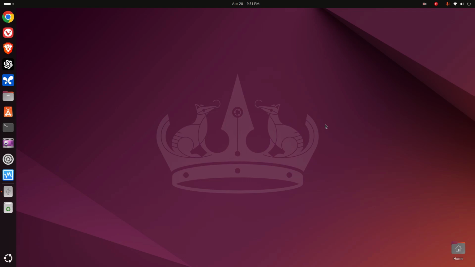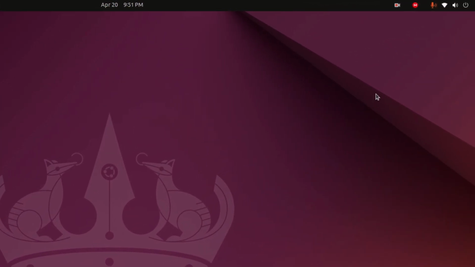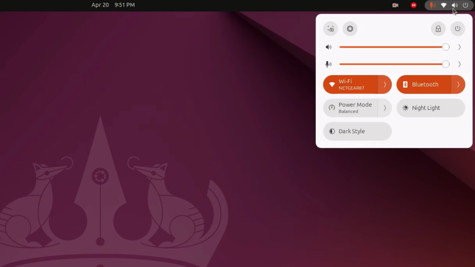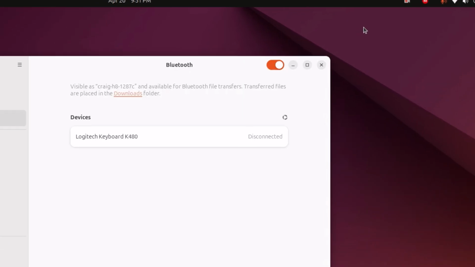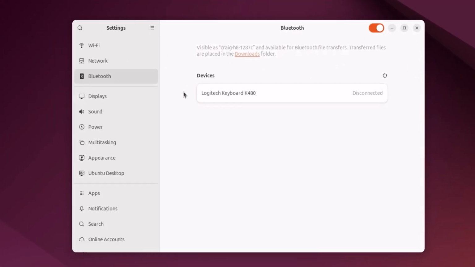To enable or disable dark mode in Ubuntu, the first thing you want to do is open up Settings. I'm going to go off to the upper right hand corner, up to my little system tray area. I'm going to click in there. Then I'm going to go down to that little gear wheel, and I'm going to click on that gear wheel. That will open the settings dialog box, and inside of the settings dialog box, the pane off to the left hand side, you want to click on Appearance.